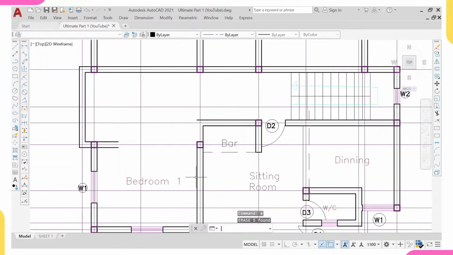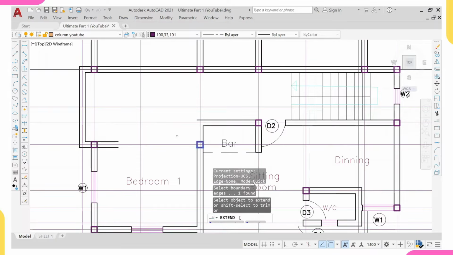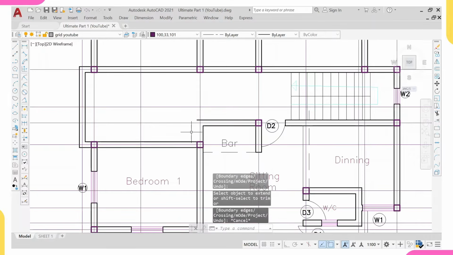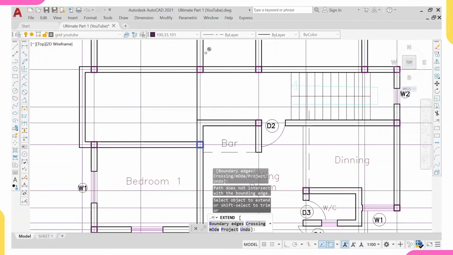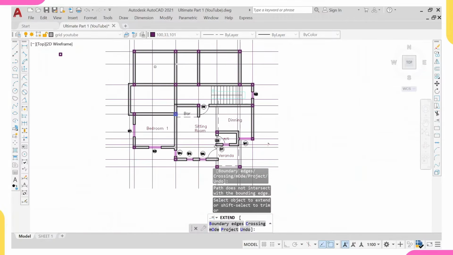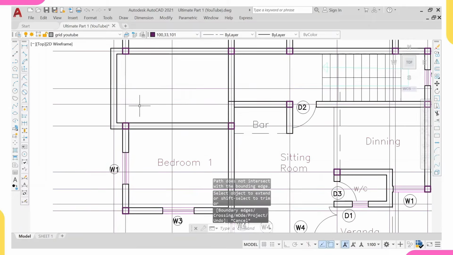Then I'll do enter. I'll click on this block wall. I'll do ES, enter. So I'll extend this, and I'll also extend this. Let me also click on this block wall, ES, enter. I will extend this, and I'll also extend this. So this is one panel, one panel, one panel, and this is another panel.